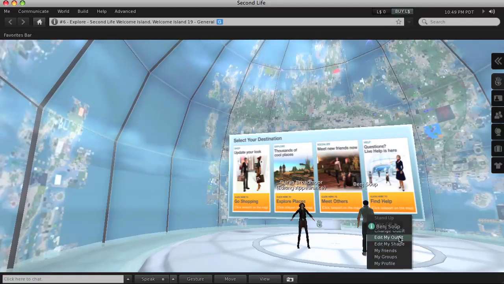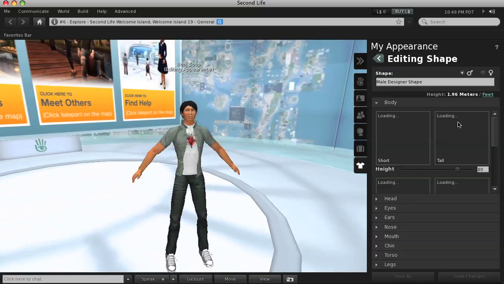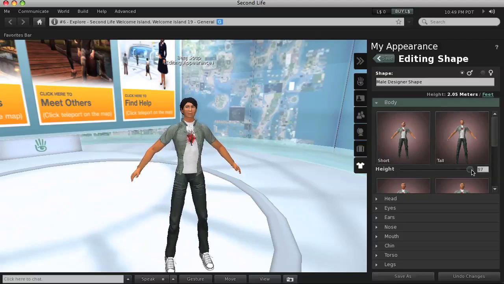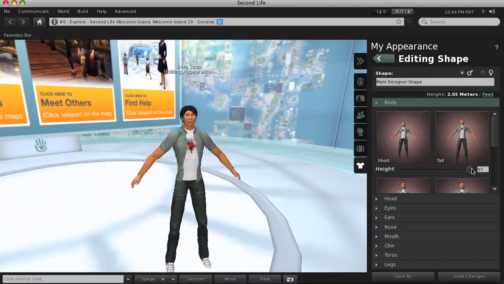So I'm right-clicking on myself and clicking Edit My Shape. And I'm just going to show you here about editing your shape. You can choose to be tall. You don't have to be the default avatar they gave you. You can do whatever you want. You change your hair color, make yourself up, big ears.